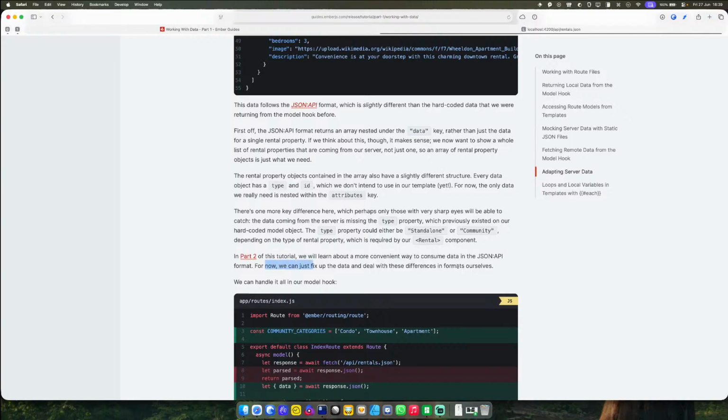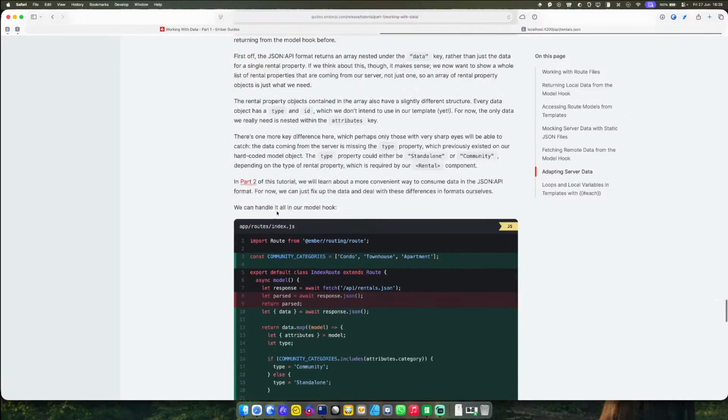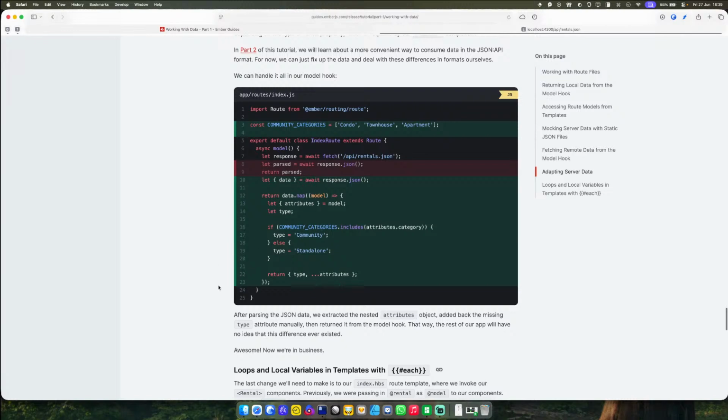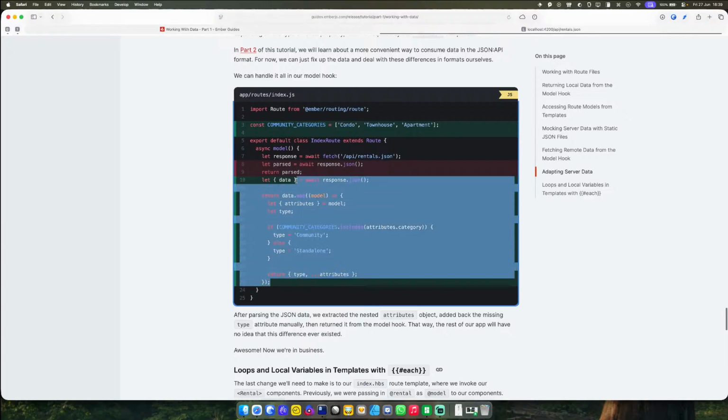Okay, for now we can just fix this data and handle all these differences in the format ourselves. We can handle it in our model hook. There we go. So, let's actually read this instead of copying and pasting. We'll return data. Okay, attribute model. Okay, fine. If community categories include attribute category, type is community, else set it to standalone. That's pretty straightforward stuff. Let's just copy paste that in.